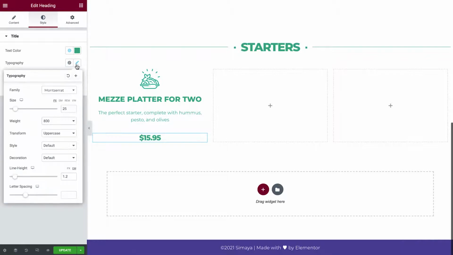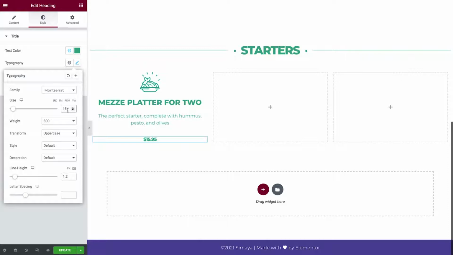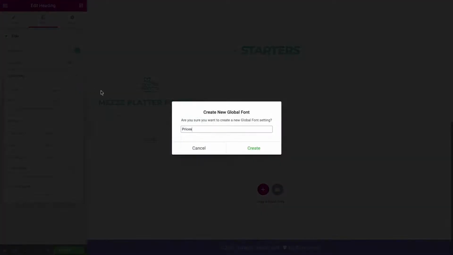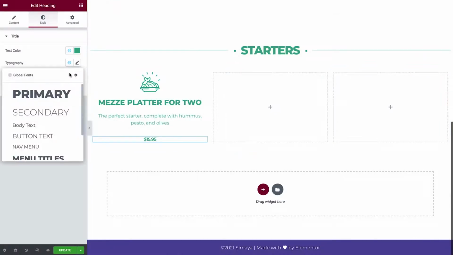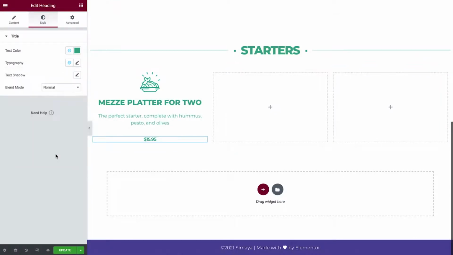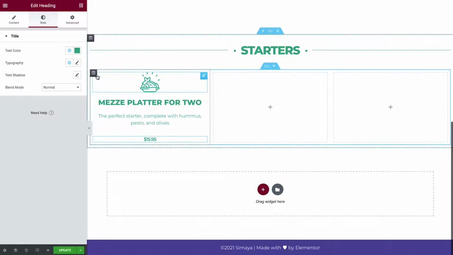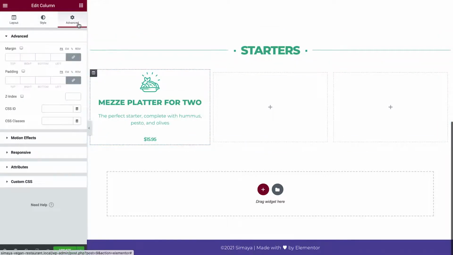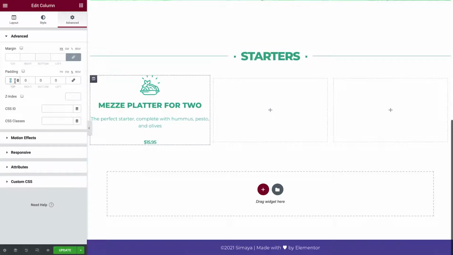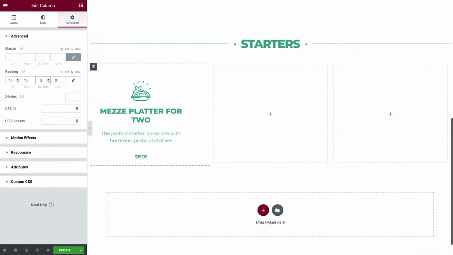Select the pencil icon to set a custom font style and change the font size. Set its weight to 600. And in Transform, remove the uppercase by setting it back to default. Now click the plus icon, type a name, and save it as a global font. Perfect. Select the column, and in the Advanced tab, change the unit to %, unlink the values, and add some padding to give more space to the widgets.